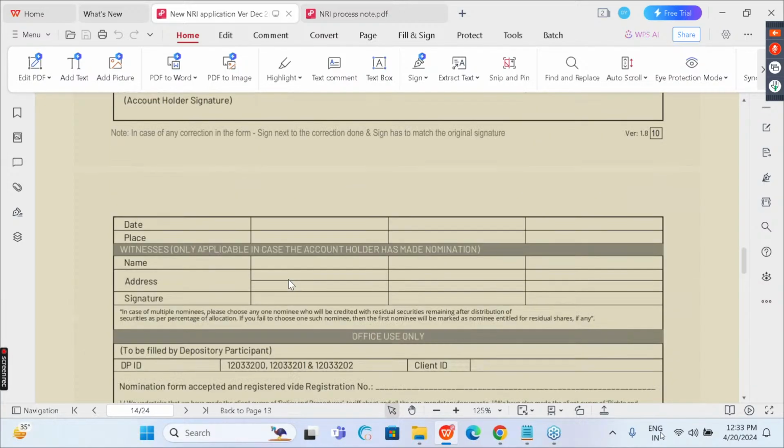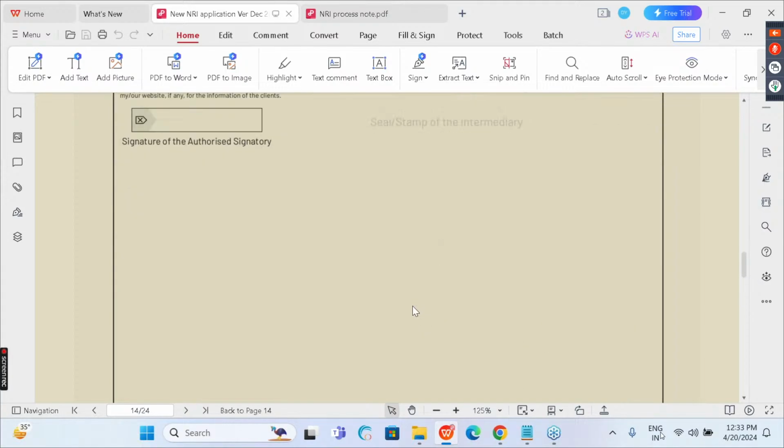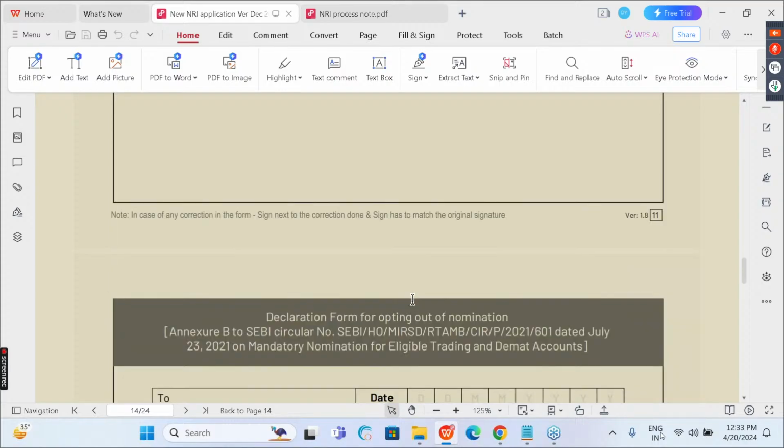Yeah, and next is the witnesses. Sometimes people forget to take the witnesses of the nominee. So whenever you are filling this form, make sure that a witness is there in this column. Okay, in these forms. Then again you can come to the next page.